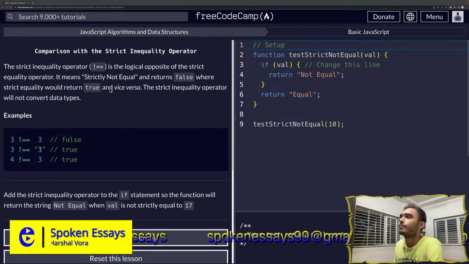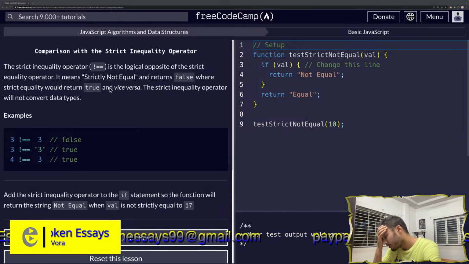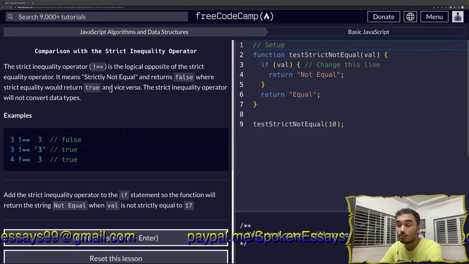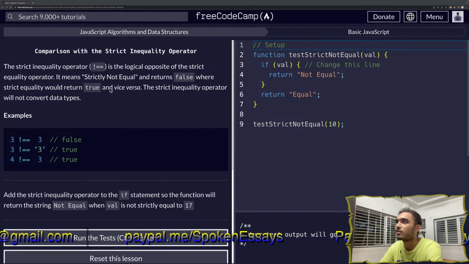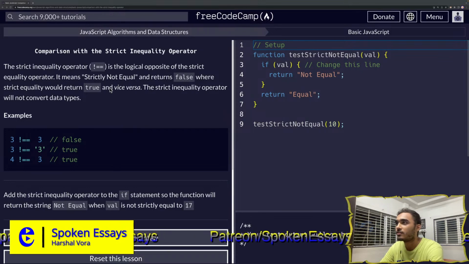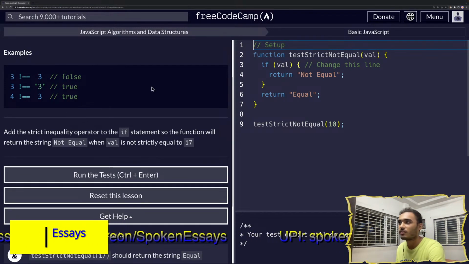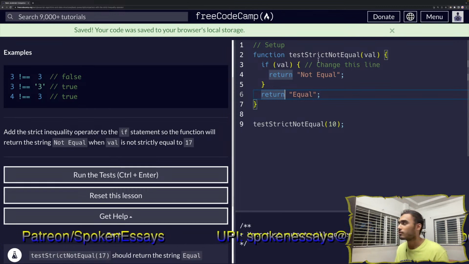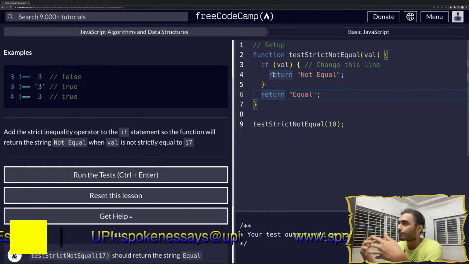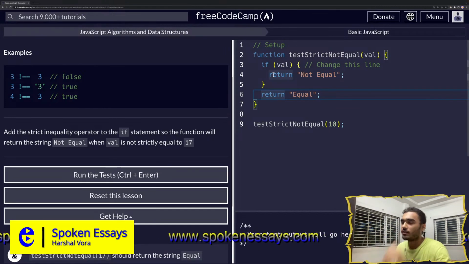Let's continue. Comparison with the strict inequality operator. So yeah, I think this is pretty clear. This is the opposite of strict equality, so it's strictly not equal, so even the strings will not be given a pass. The strict logical opposite of the strict equality operator. Exactly. So it returns false where strict equality would return true. Makes sense. I think you guys also understand that it's exactly the opposite of the strict equality. You can look at the example too, but I think it's pretty clear.